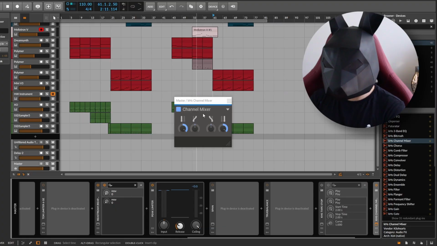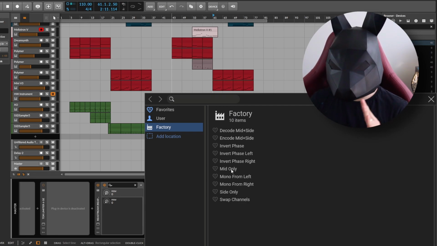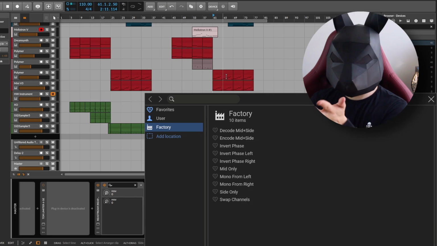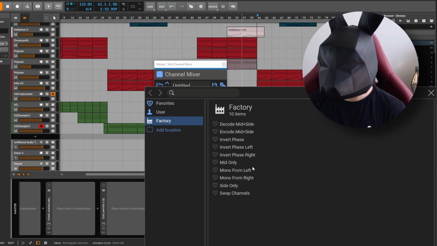And for the last part, we have many utilities. For example, we have the channel mixer, which helps you organize the left and the right, so you can hear only the mids, hear only the sides, mono from left, mono from right, swap channels, and so on and so on. It's a really nice utility to check your mix.